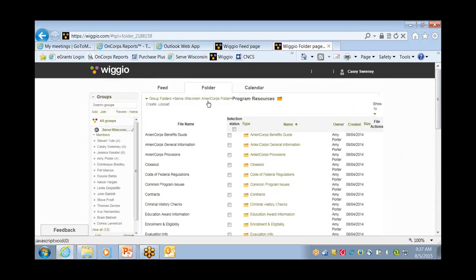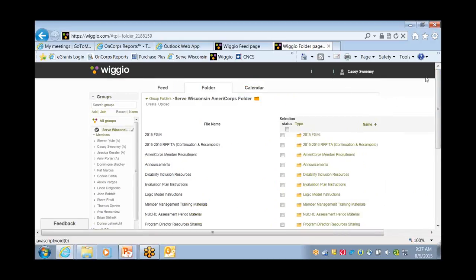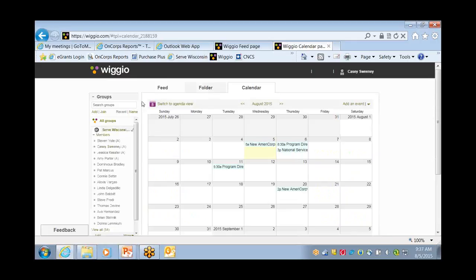Actually, I know the PD handbook's not in the program resources. Or actually, sorry, briefly I'll go over the calendar. So those are the 3 main tabs that you have in Wigio: the feed, the folder, and the calendar.